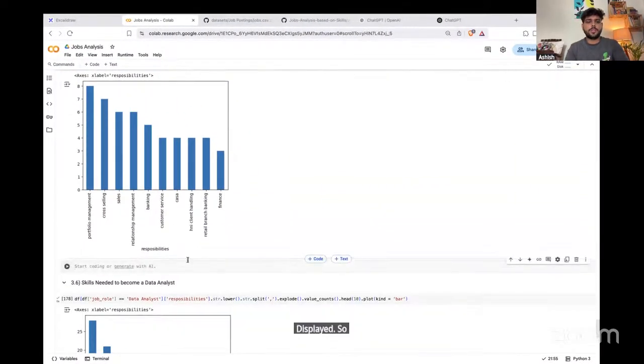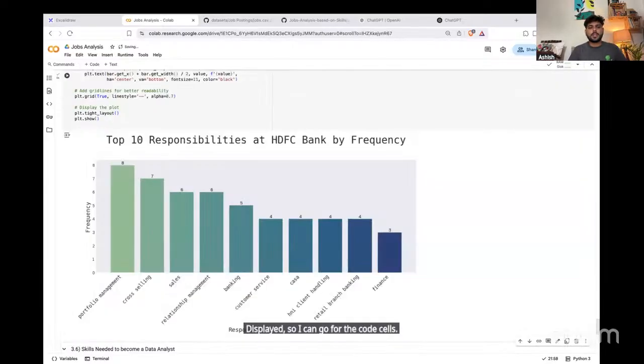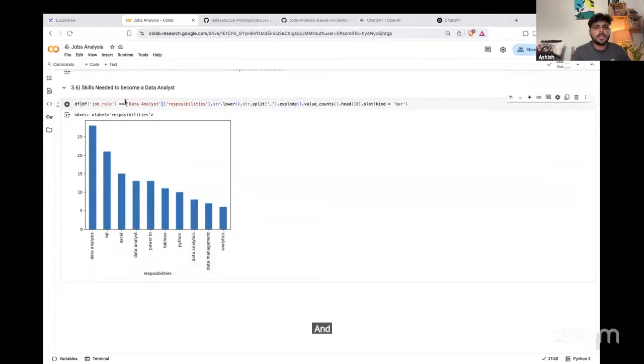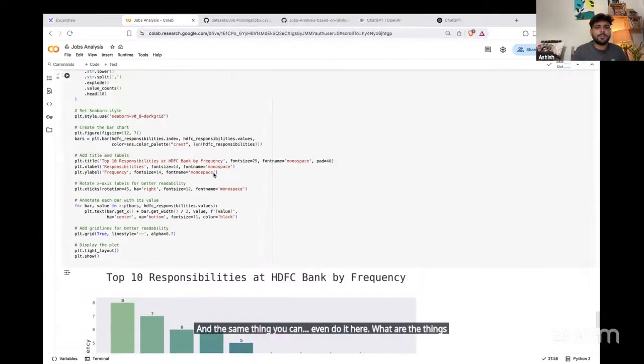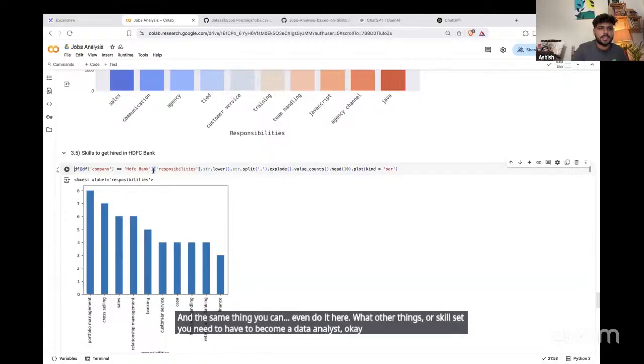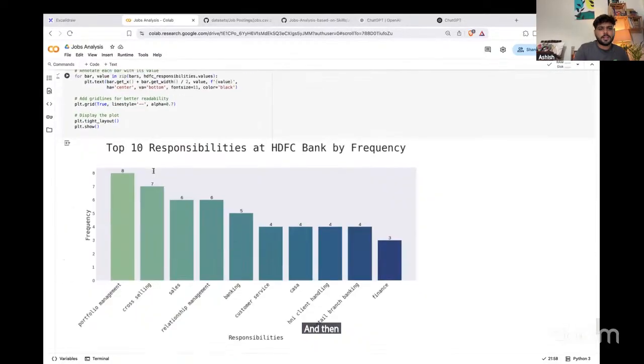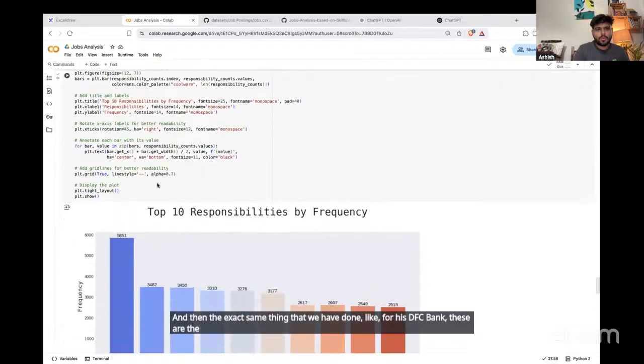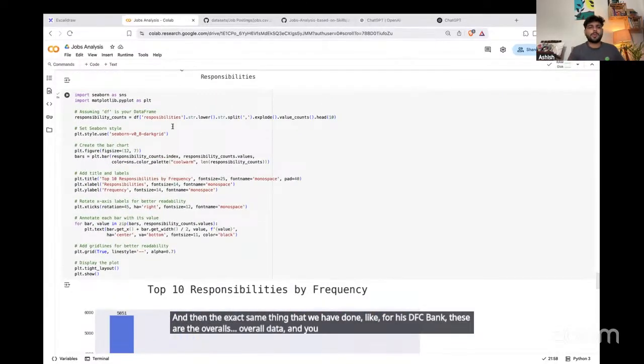So I can go for the code cells, execute it, and this is the second one. Top 10 responsibilities at SDFC Bank by frequency. You can change the title of it, it can be a lot better. And the same thing you can do here. What are the things or skill set you need to have to become a data analyst? And then the exact same thing that we have done for SDFC Bank. These are the overall data, and you can go for top 10, top 20, and so on.